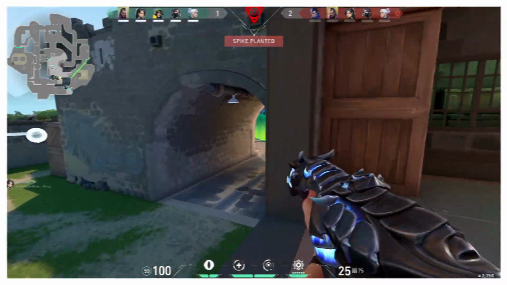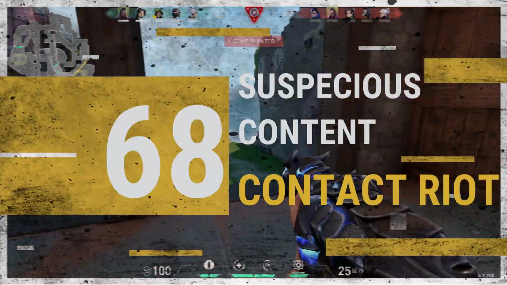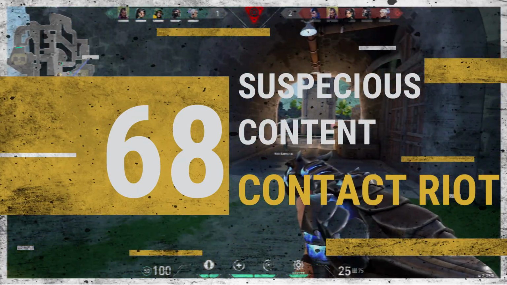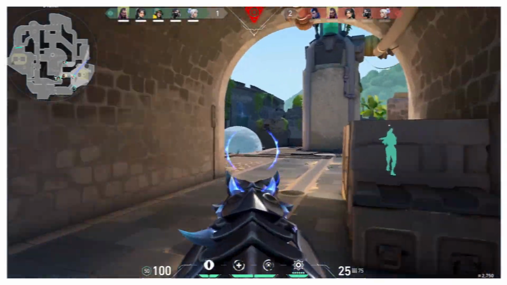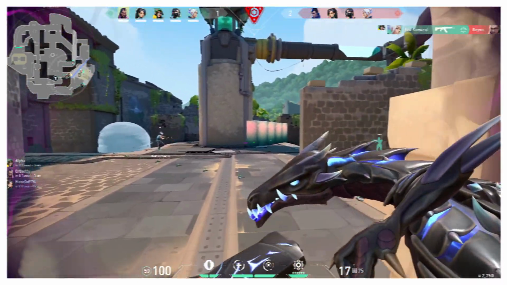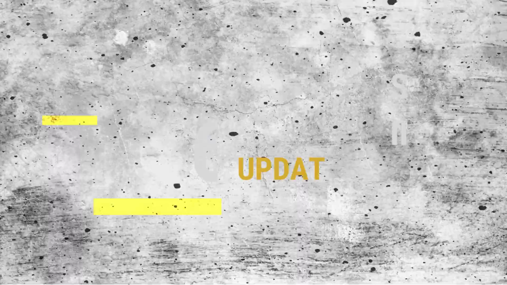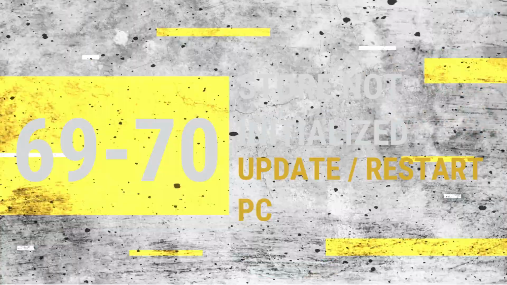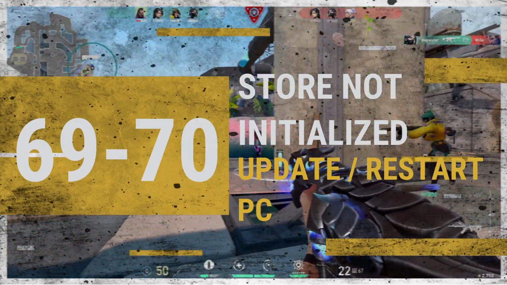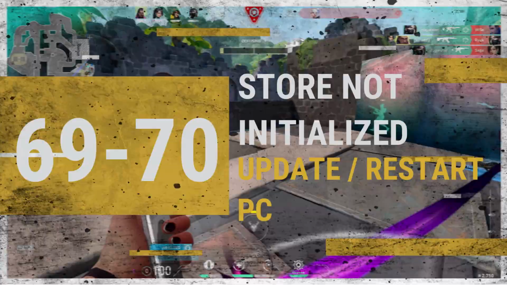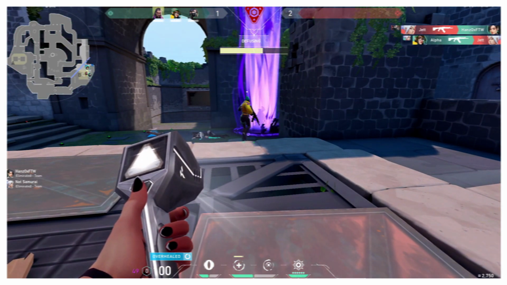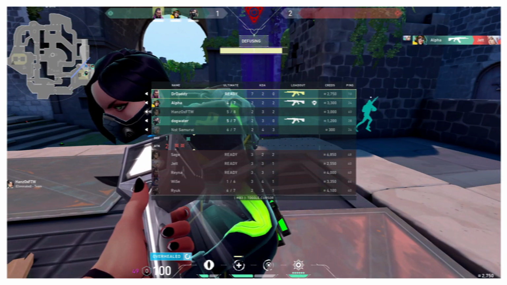For code 68, it means you have suspicious content in your account that you don't own. It can be a cause of hacking or manipulation in the content. You have to contact Riot through mail to fix this problem. Code 69 and 70 basically mean that there is something wrong with the payment settings or the store settings in Valorant. Basically, you have to update your game or restart your PC to fix this problem.